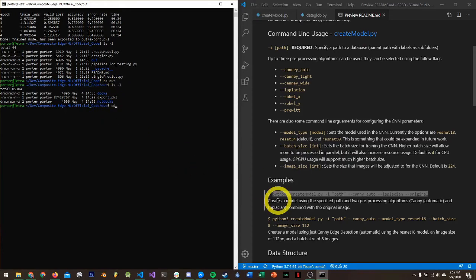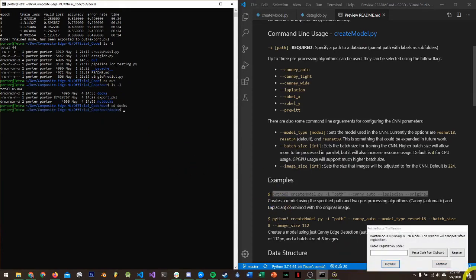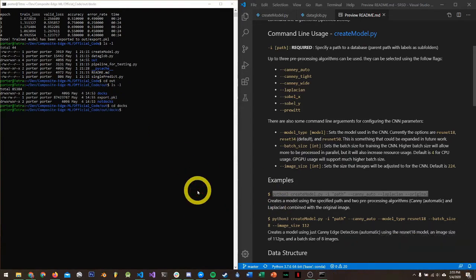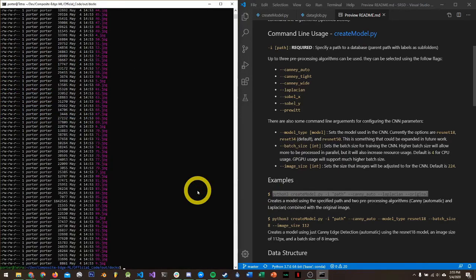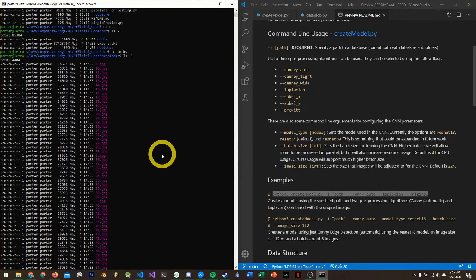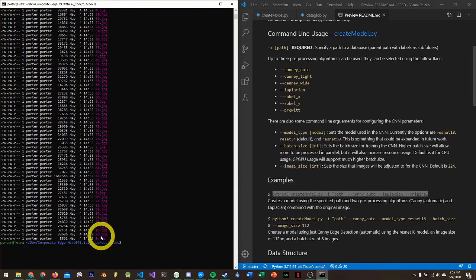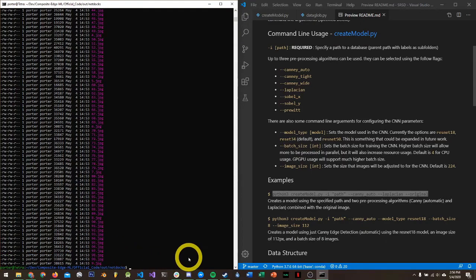So we have this docs folder, which should have 100 different photographs of docs. Looks like it does, 0 through 99. And if I go back, I can go into not docs, and we also get a 0 through 99. And the only other thing that's in these folders is our export.pkl, which is the model that we can use now.